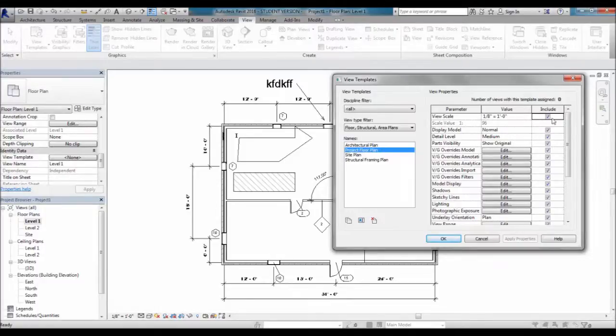Now, if you want to be able to change your scale around from view to view, you might not want to include that. The reason you might not want to include something is if you're going to want to change it from view to view. When you have something in a template and you apply the template to a view, basically you can't change that setting anymore. It's locked into whatever setting is set for that view template. The only way you can change it is if you take that template off of your whole view.